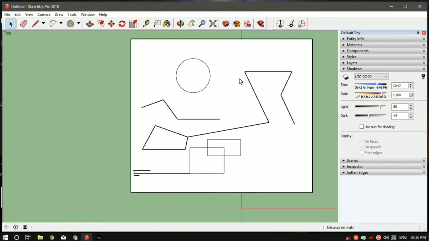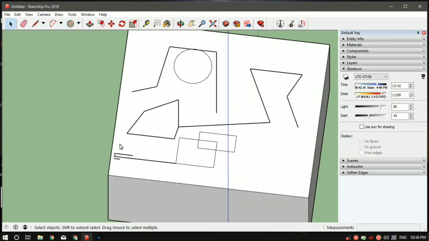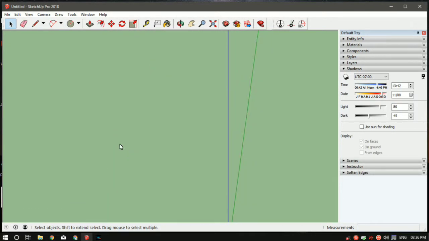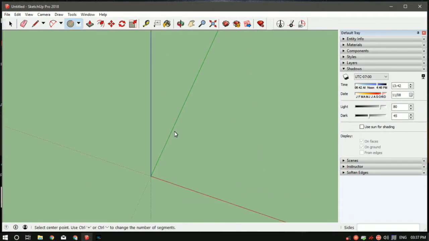So that's it about the circle, guys. I don't think there's anything much you need to know. Let's jump into the polygon tool. Polygon tool is an interesting one. Let me select all, Control A, and then press the delete key to remove all these things.